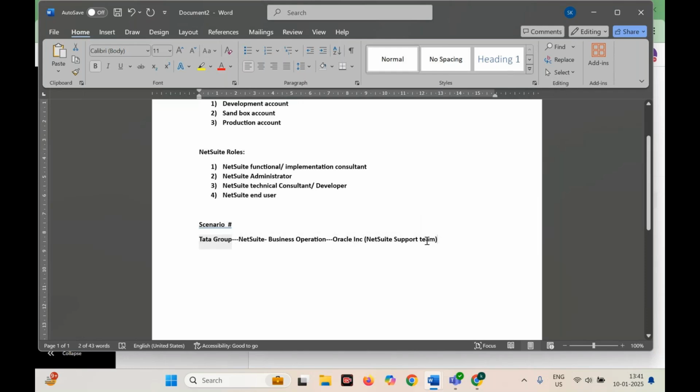They would understand what the Tata Group business process is. How many companies is the Tata Group having? Those companies are located in different geographical locations, right? So what are the different geographical locations? What is the length of the business? What is the size of the business? What is their volume of transactions? So the NetSuite support team would get to know everything about the Tata Group.